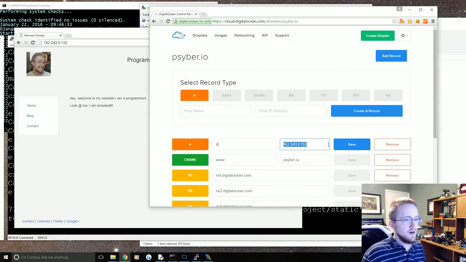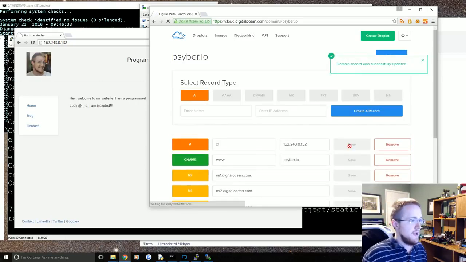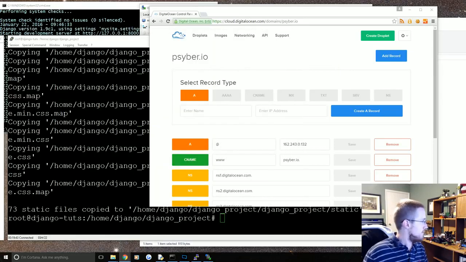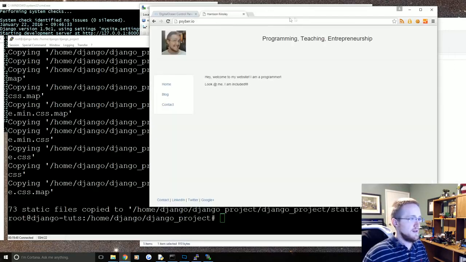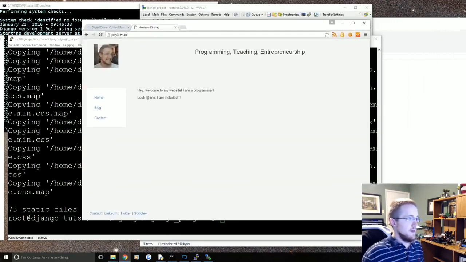You shouldn't have to do this though. This should already be done for you if you followed the other step. But anyway, I'll go ahead and save that. And it says it was updated. Let's go to cyber.io. Okay, cool. So it actually already worked. So I've tied that in.